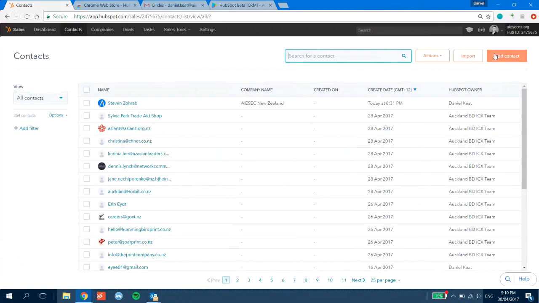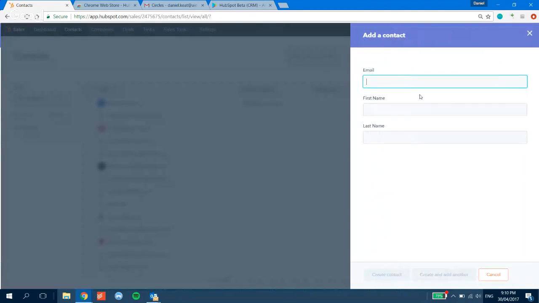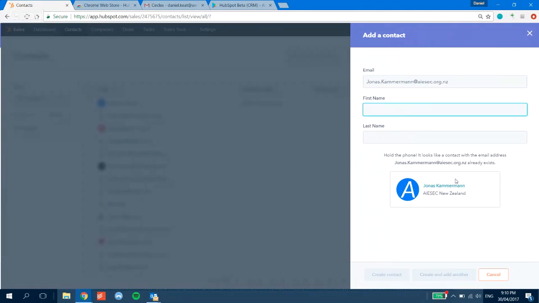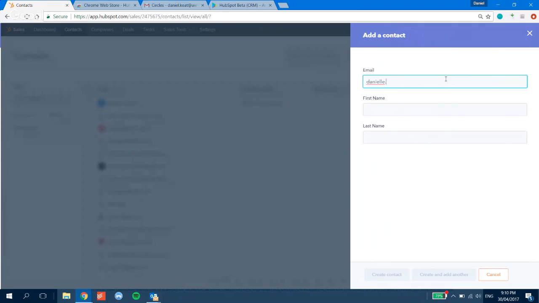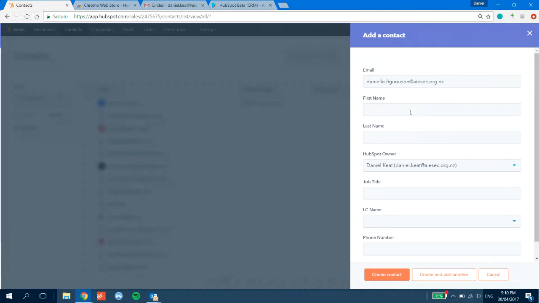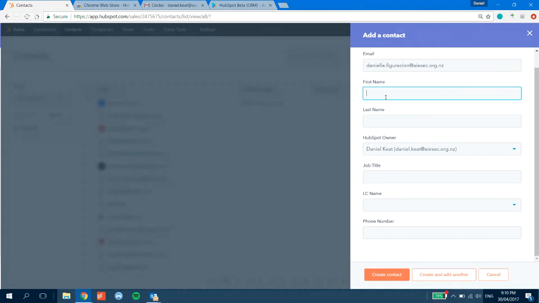When you first come to this page, if you want to add a contact, the great thing about HubSpot is that it tries to do as much of the work as possible for you. So you can see there that we had Stephen already, but if we add Jonas, if I can spell his name right, what this does is, oh, we've already got Jonas in there as well. Dan. Cool. So if I would add Dane, it doesn't know much about AIESEC New Zealand, but you can add all the information there for her anyway.